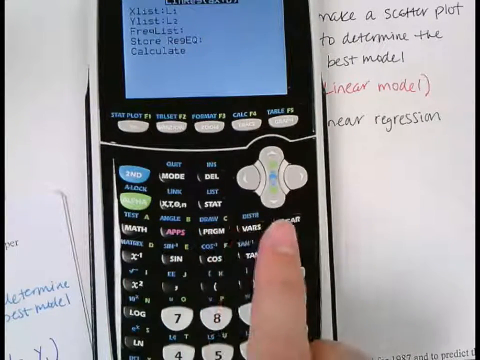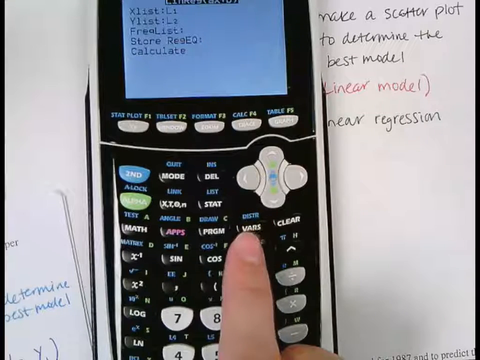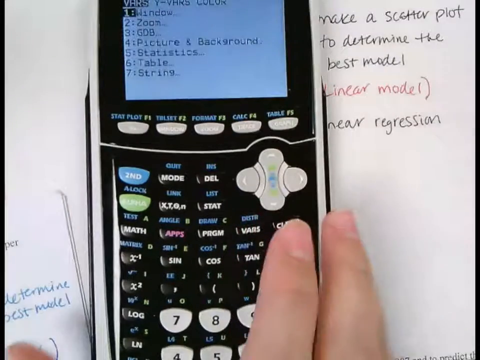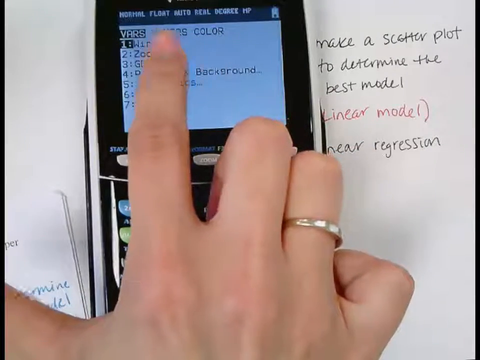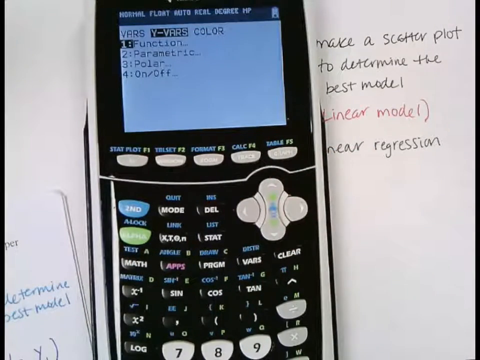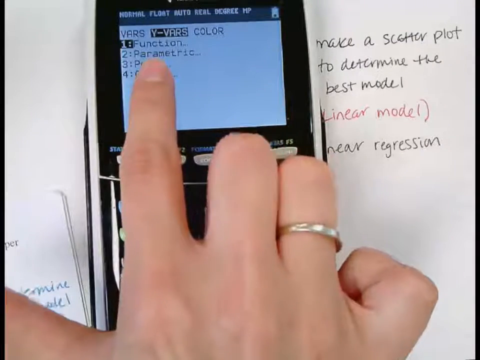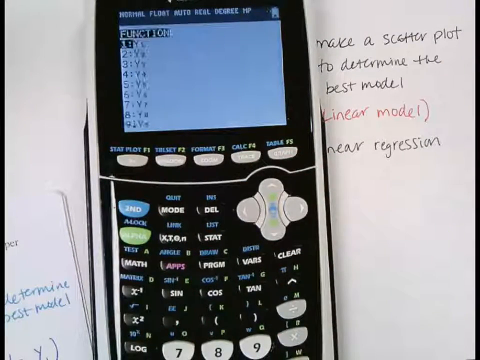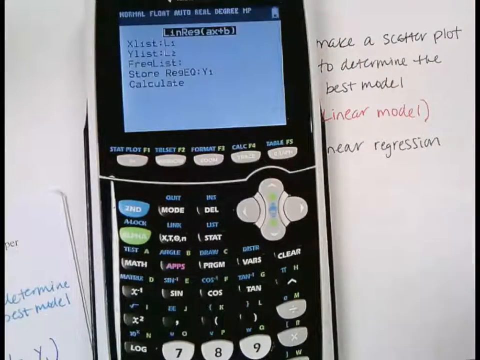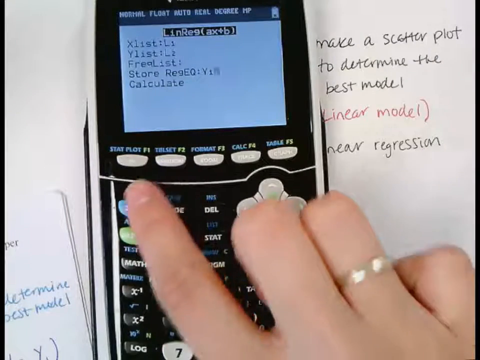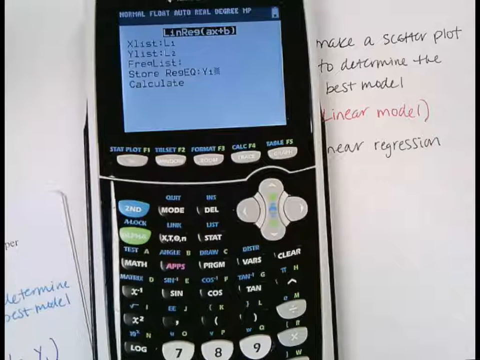So to do this, let's see, it would be not the farthest column, right next to it, you should see a key that says vars, V-A-R-S. So if you click vars, and we want across the top 3 menus, we want Y vars. So over to the right once. We are working with functions. So enter 1 for function. And then you can put it into whichever function you want to. I'm just going to put it into Y1. So click enter. And then it'll have Y1 there. So now when it calculates the regression equation, when I go to Y equals in Y1, it's going to have that equation already in there.